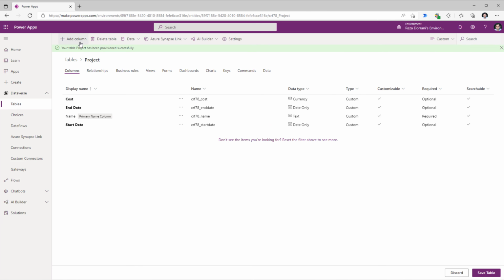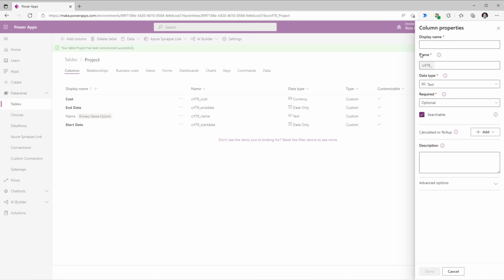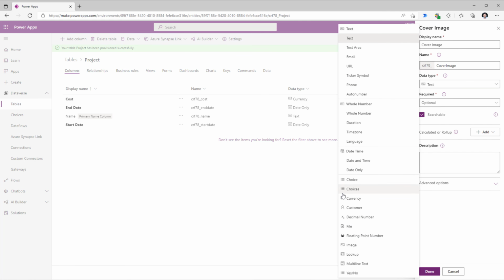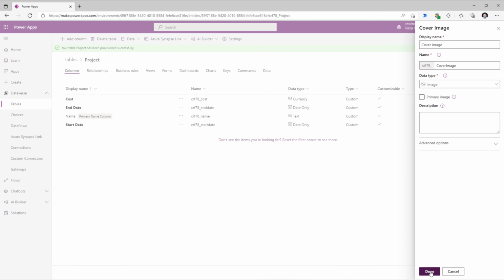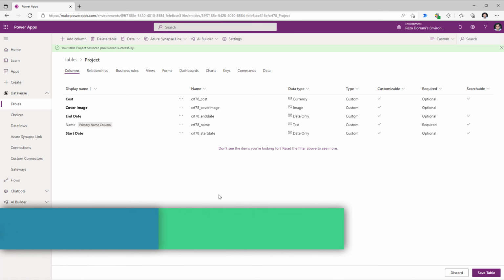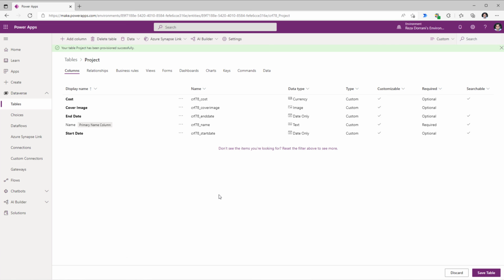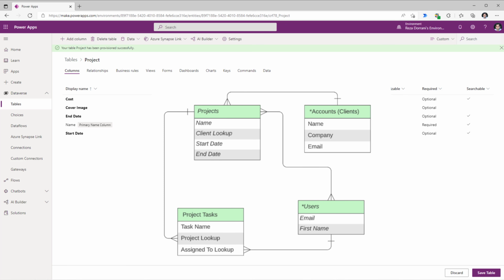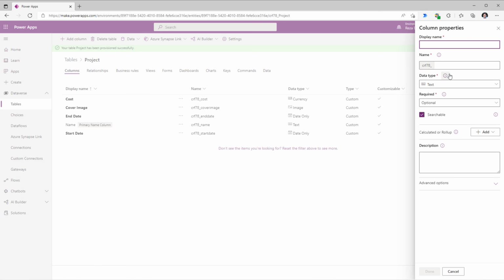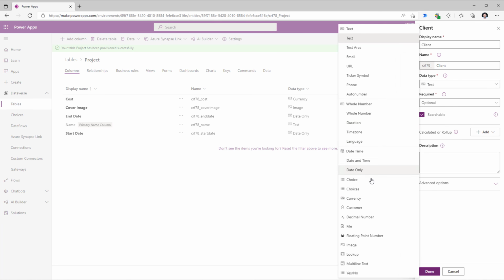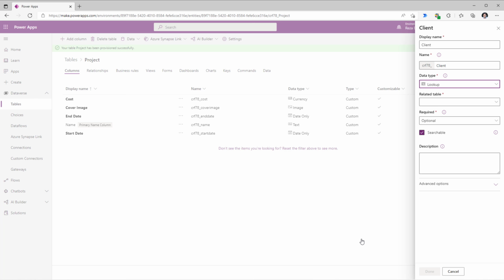For each project, I would like to use an image type column to define the cover image for a project. The data type for that would be image. Now I would like to relate my projects table with my accounts table that has all my client information. To relate 2 tables in a many to one relationship, I can straight away go and add a column. I will call this my client column. And the data type here, I will pick as lookup.